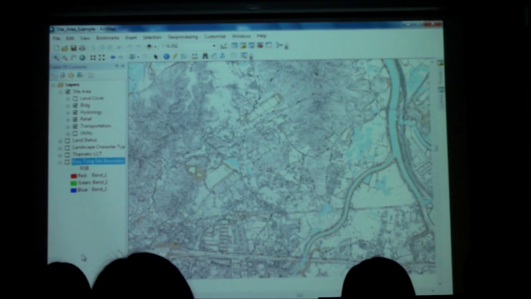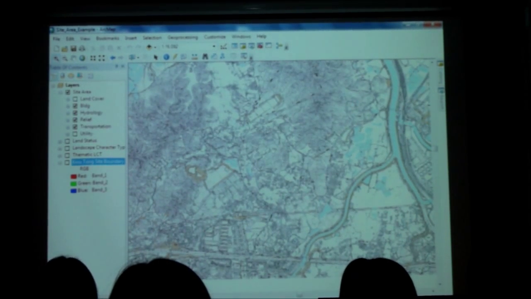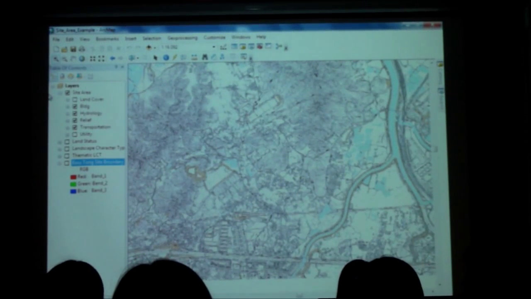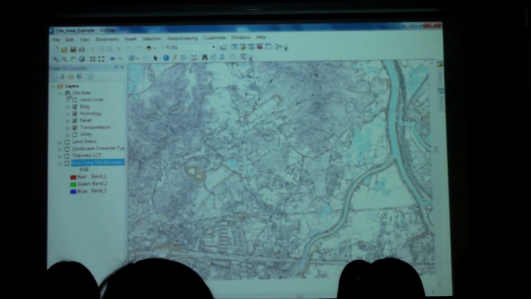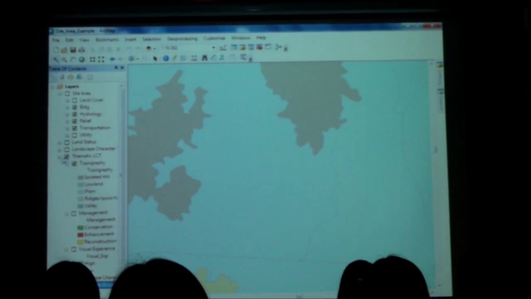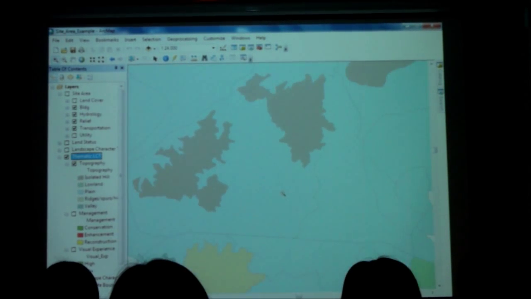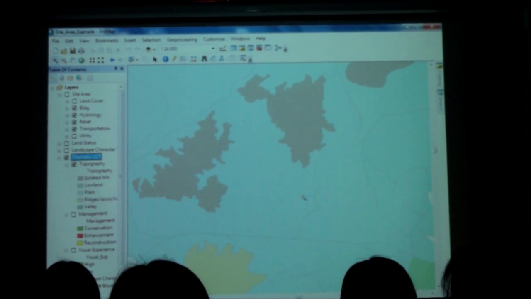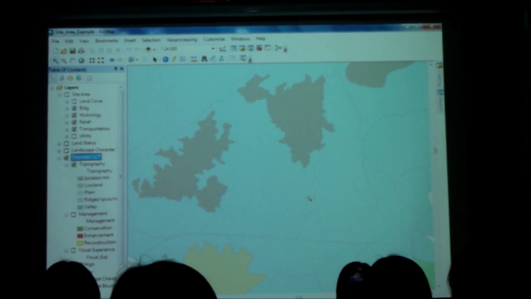I think you guys look a bit confused. Did you make that? Sorry? Those thematic LCT site boundary. Is that from you? This is the information collected from the original study done 12 years ago. We have this information because we were also working on it. That's why.